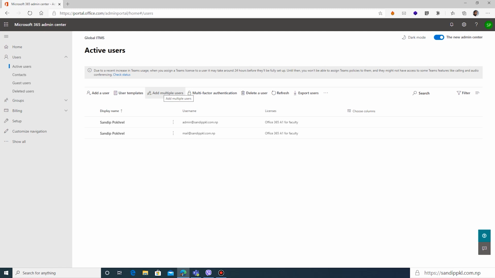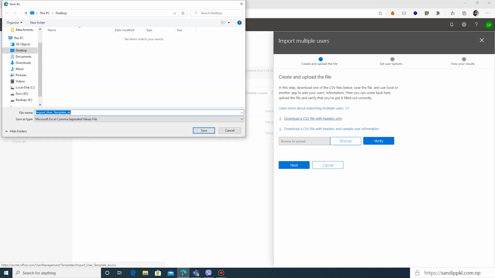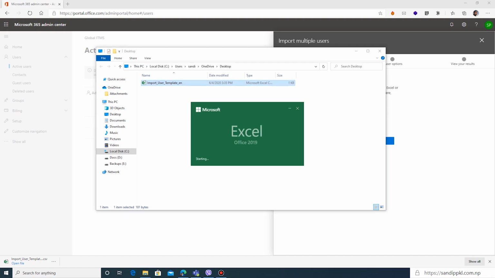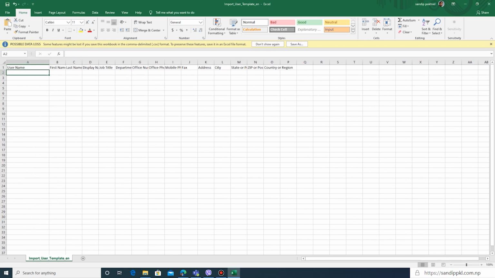For that you can go through add multiple users. Within this you can get the import multiple users option, where you can download a CSV file and upload it back. Now let's download a CSV file with headers only. We don't need samples. Import template. I will keep it on the desktop. Now let's open this template. We can get an Excel file with headers. Here we can add users.